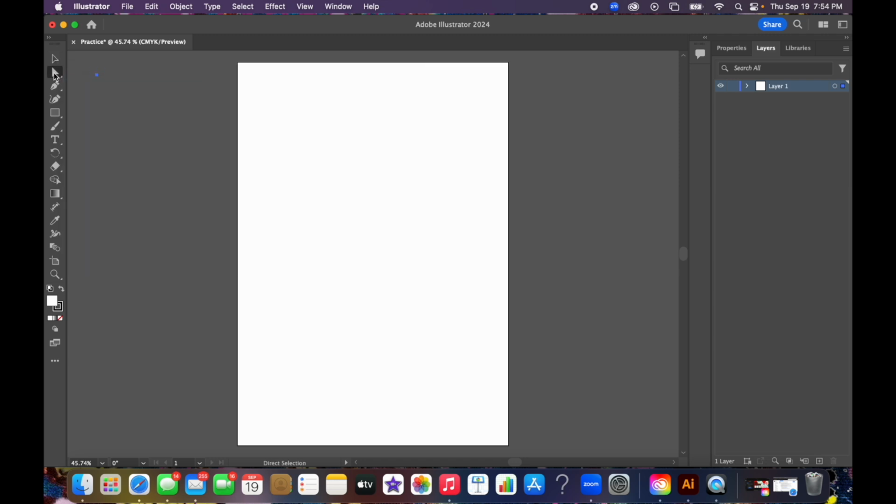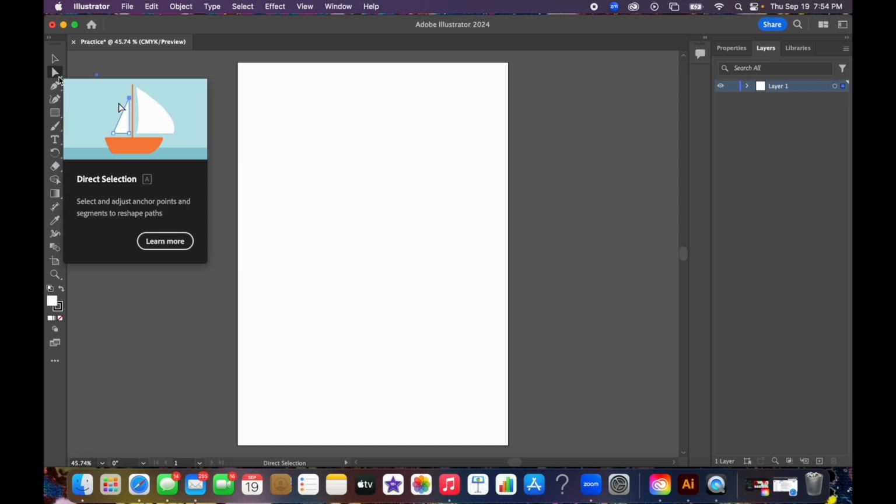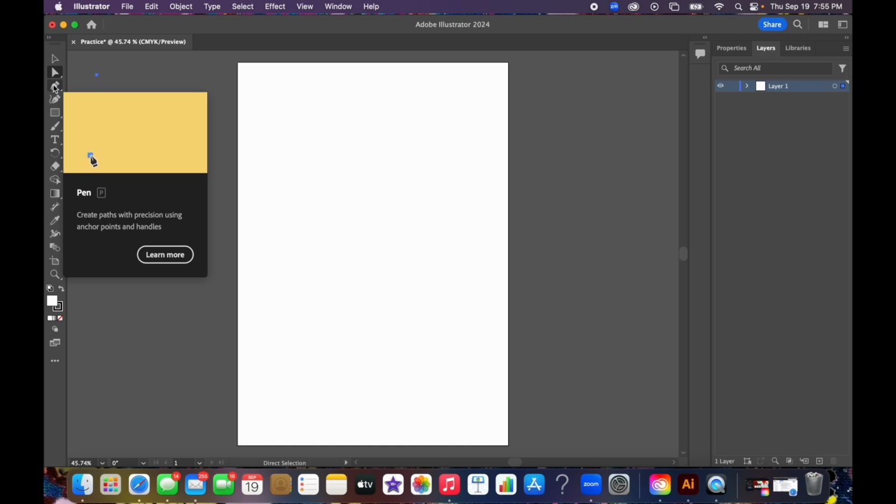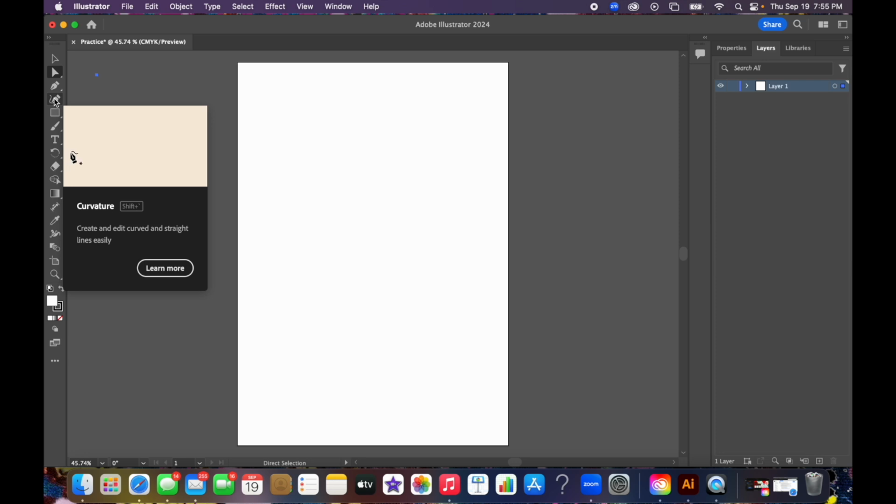Direct selection tool. This one allows you to adjust the anchor points and reshape the paths, which is really, really helpful. You can also delete image traced points and paths with the direct selection tool. This is the pen tool. This creates paths by anchor points. This is the curvature pen tool. This creates points and paths, but at a curve.